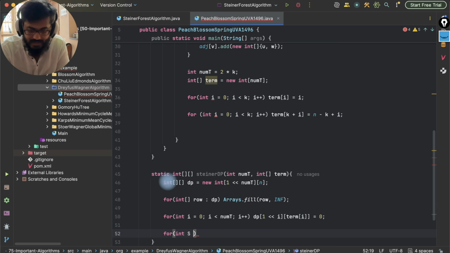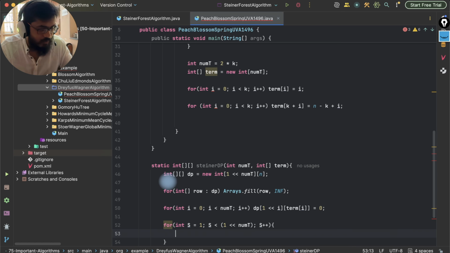So this one will be int S equals 1, S less than, this has to be capital S. We have considered capital S, right? So S less than 1 left shift num t. Yeah, so this is fine. Let me increment the S. Within the for loop, I'll go with one more for loop here.